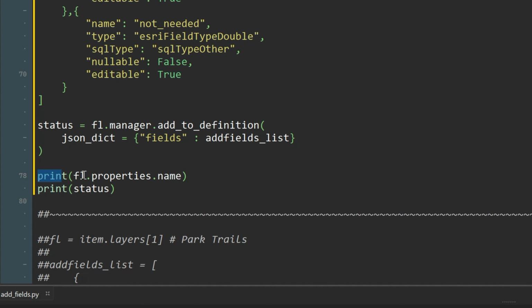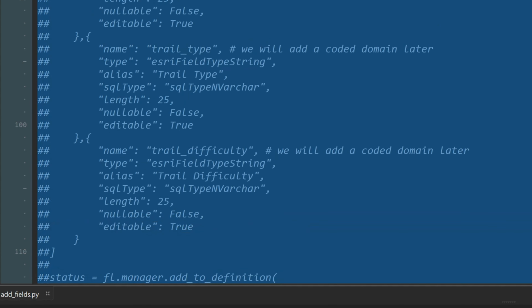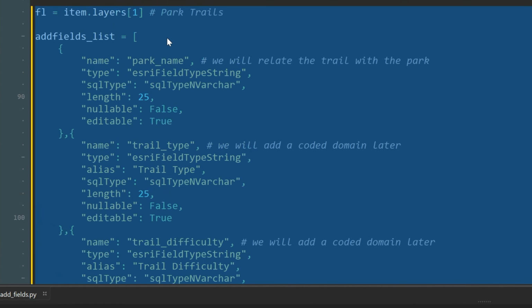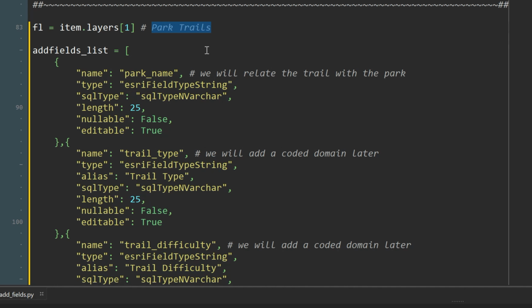We'll then print the feature layer name to screen along with the status that we hope returns a JSON message of success true. Before running, I am going to go through updating the fields for the rest of our feature layers and tables. Up next is the park trails.